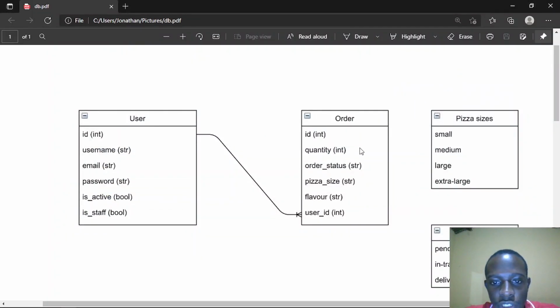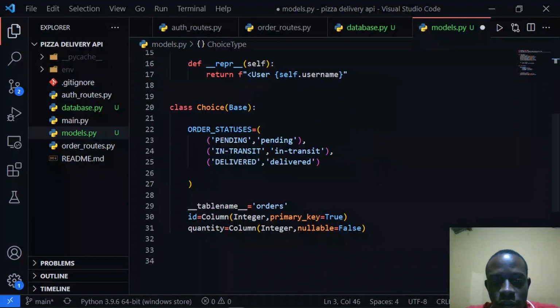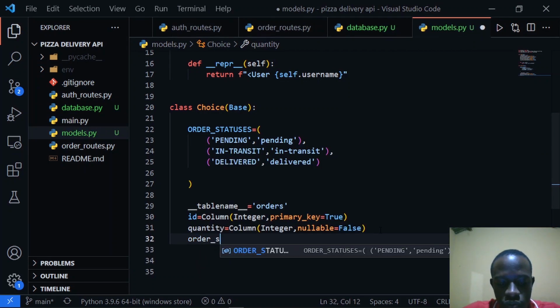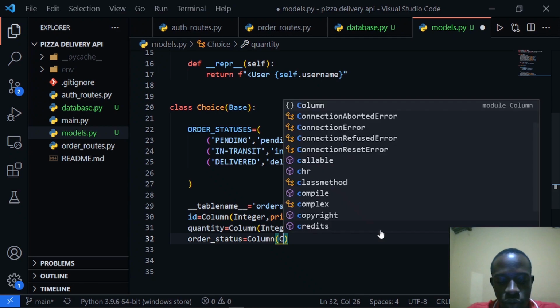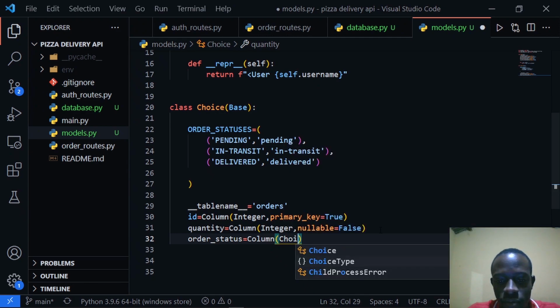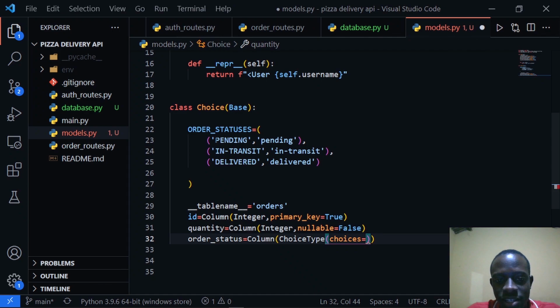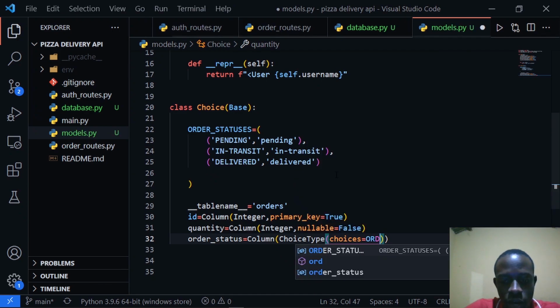So let's see how we called it. We called it the order status. We need to come right here and create that order status field. So this is going to be order status, and this column is going to have a type of choice type. So we're going to input the choice type, and then we're going to specify the choices. The choices are going to be the order statuses that we created up here. So we're going to add the order statuses.